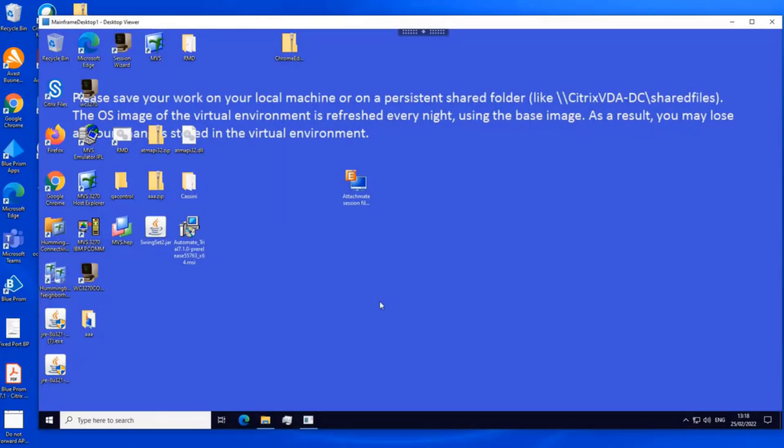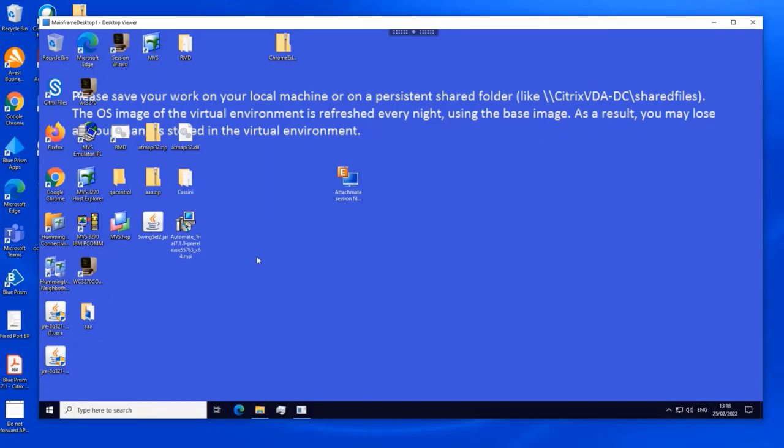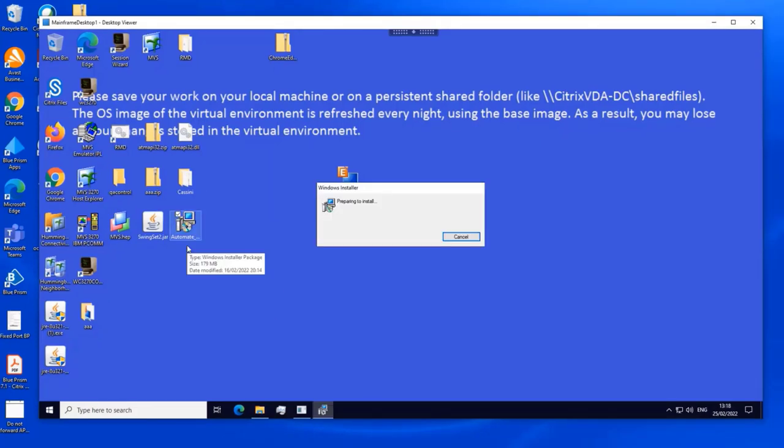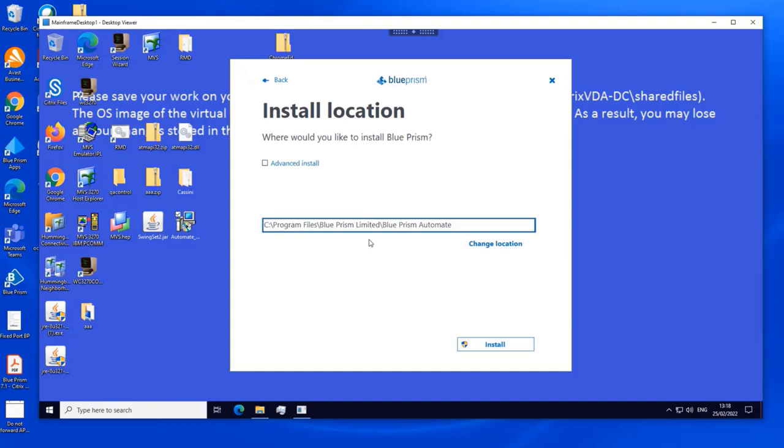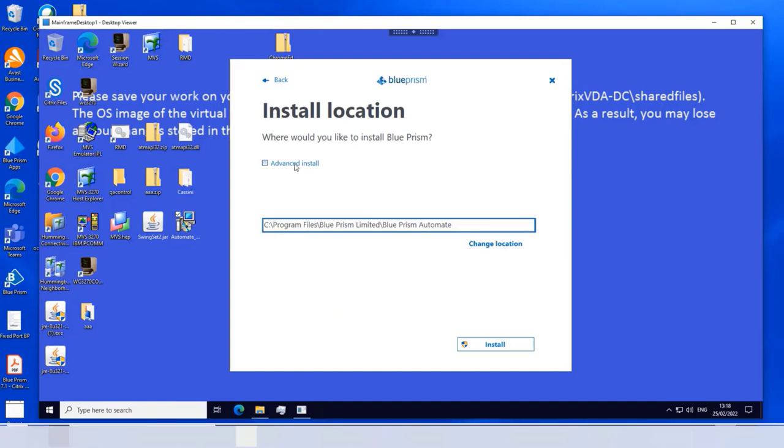Here you can see my local machine and the Citrix VDE. I've already downloaded the MSI to the Citrix desktop. Start by running the MSI. Click Get Started, accept the license agreement, then click on Next. Select Advanced Install and click Next.